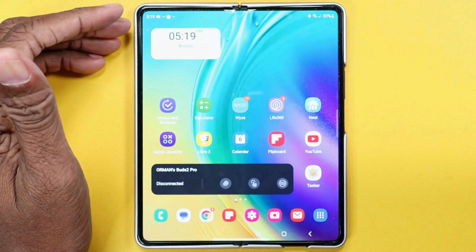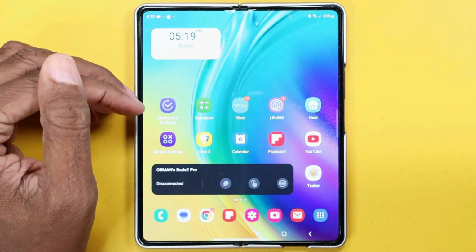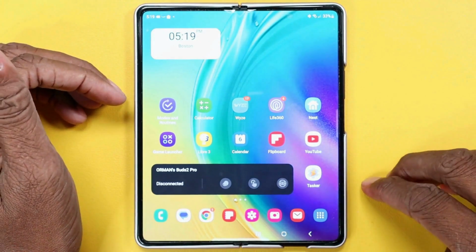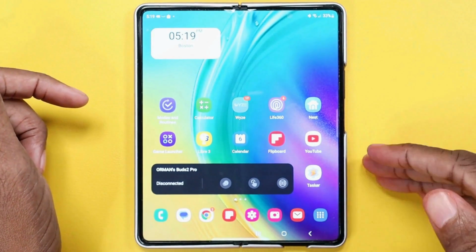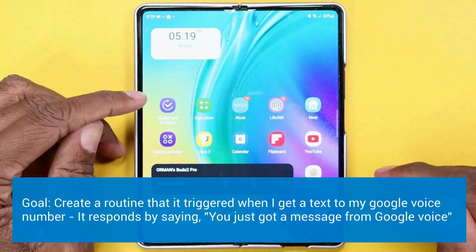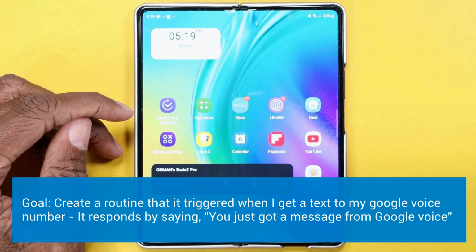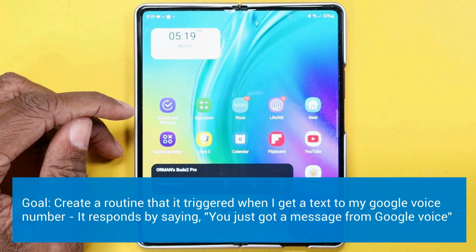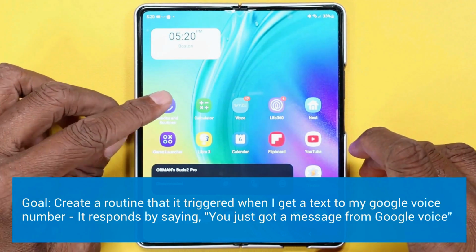I think the best way is to show a routine in Bixby, and then we'll create the same thing in Tasker, and then I'll be able to show you why I prefer Tasker. Let's create a routine that when we receive a text message from my Google Voice number, it announces and says, you just got a message from Google Voice.